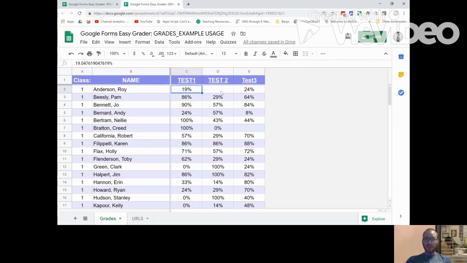Notice it skipped Roy Anderson on test 2, and Creed Bratton, it skipped him on test number 3. This tells me that they actually need to go and take their test. They haven't taken it yet. This is one of the benefits of using this as well, because if you use regular Google Forms, you're having to go back into each and every one of those and remember which ones haven't taken which test if they're absent.